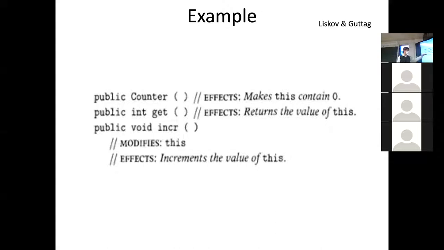So you notice this is specifying with modifies and effect. This actually says it modifies itself, this. And then the effect of it is to increment. Instead of saying the post condition, which is that the state of the counter is one greater than the precondition, you could have said that, or you just say increments it.